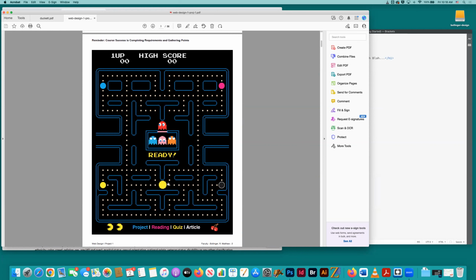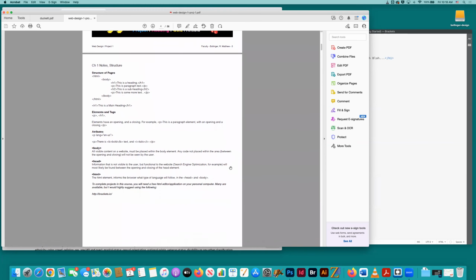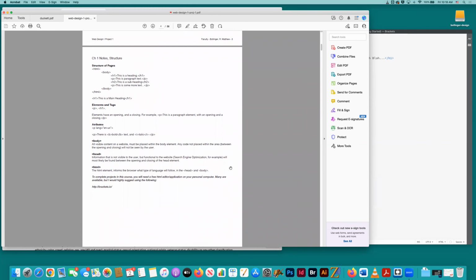It's simple math. If you're Pac-Man, obviously, your job is to run around and grab as many points as possible, right? And I promise if you do that, then you will be happy with the grade that you leave with.